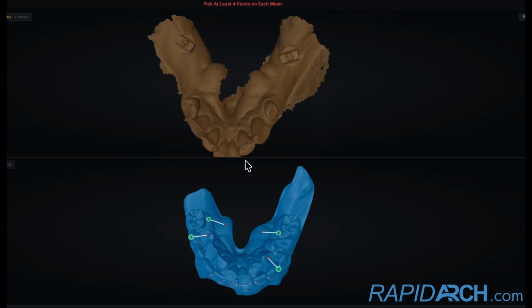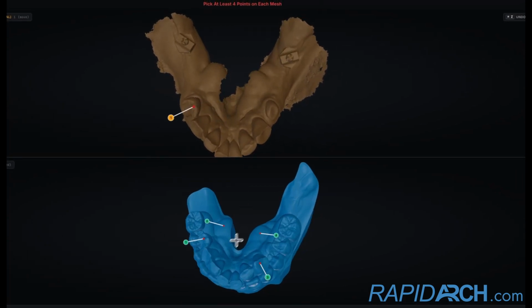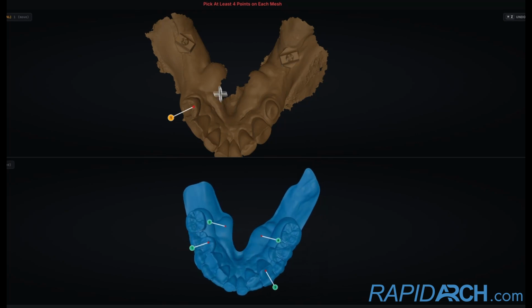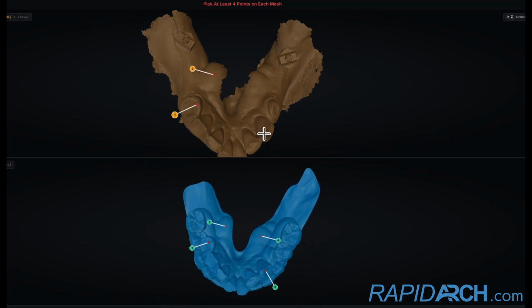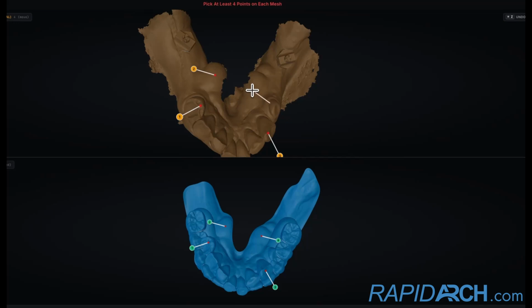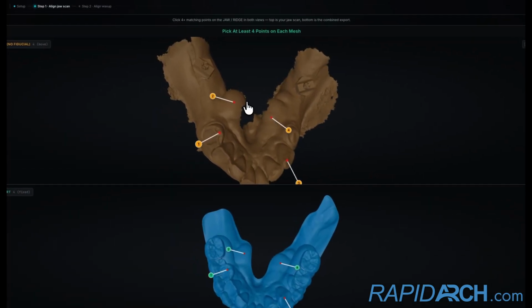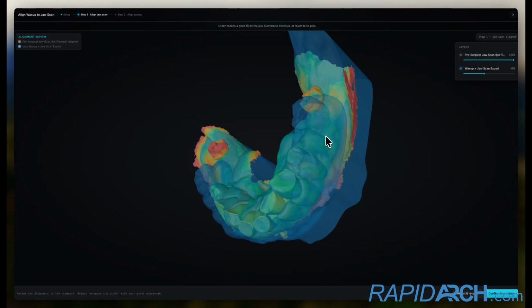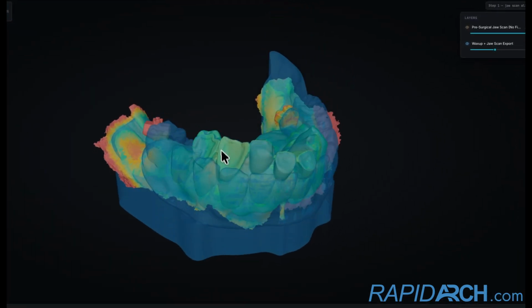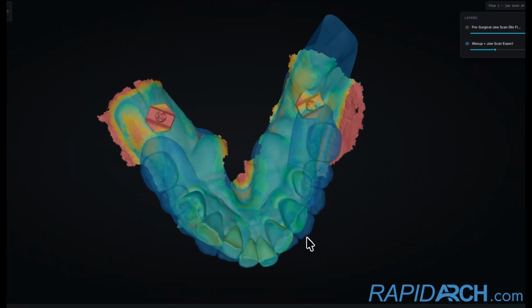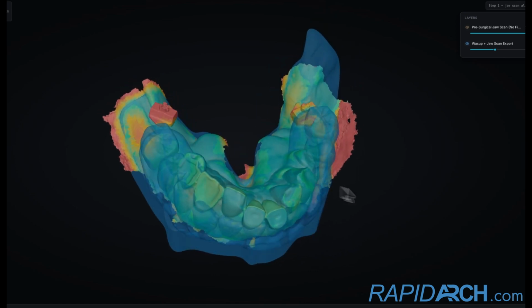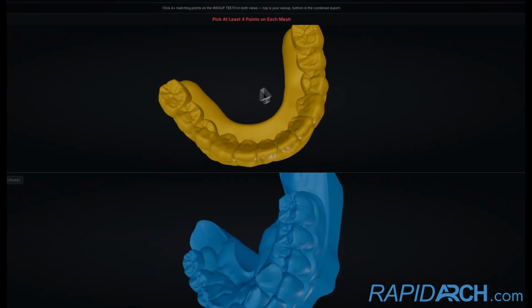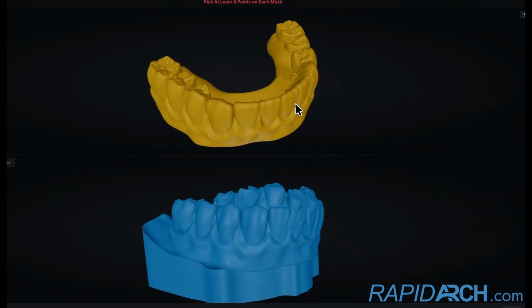So let's go ahead and do the same thing on the pre-op jaw scan. That's going to be right there, and here's number 3 and number 4. There we go. Let's hit apply, and this should be really quick now. We can see the alignment, lots of green where the pre-op jaw scan is, so this is a good alignment. I'm going to hit confirm, and our next step is to align the Waxup.